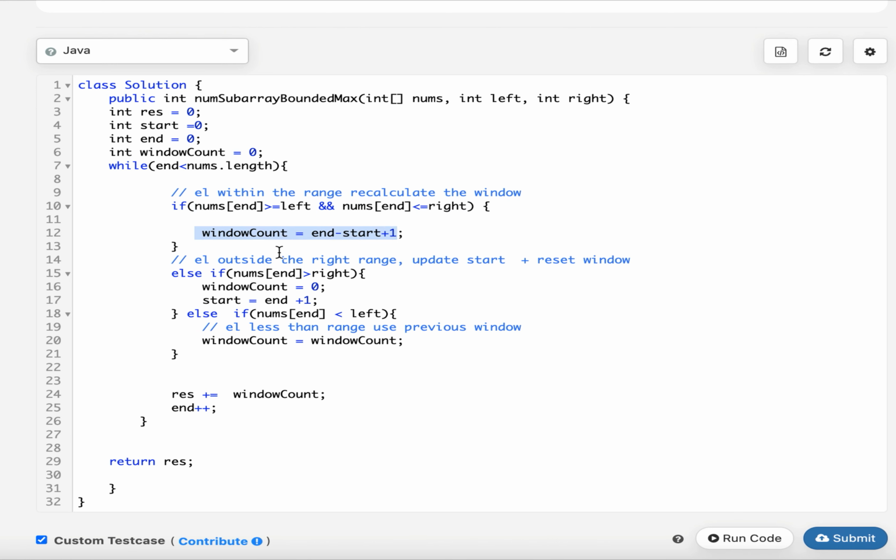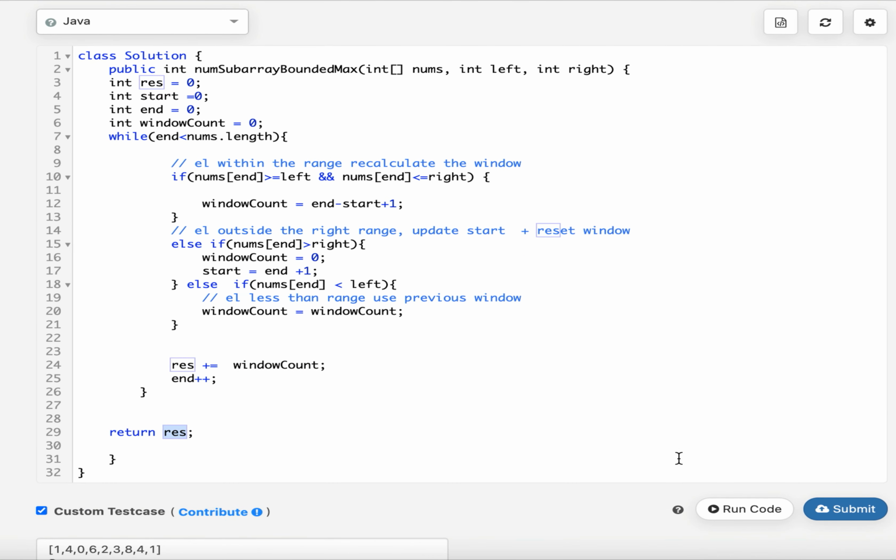Else if I check whether the element is outside the range, if it is outside the range, I reset the window count and update my start pointer to end plus 1, which makes absolute sense. If my element is less than the left element, I use the previous window size as the value, so window count becomes equal to window count, and in the end I simply add it to my answer set, increment the value of end, and simply return result as my answer.